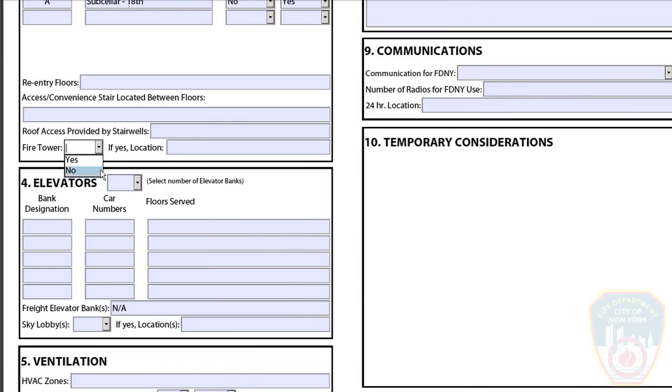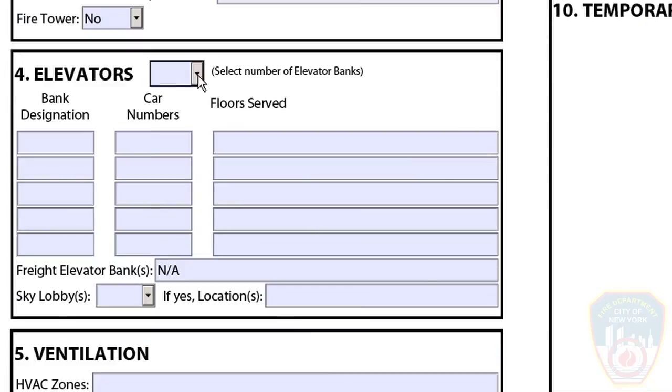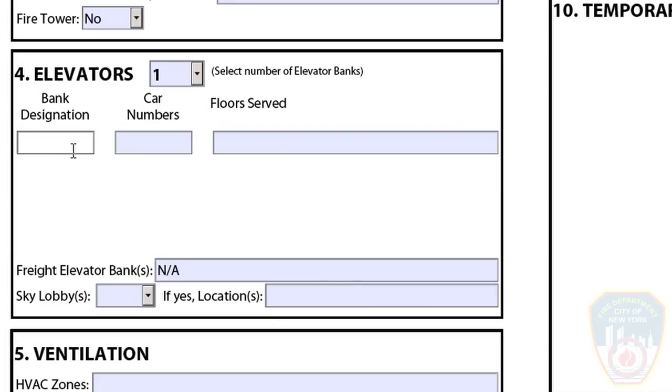Select a view of a fire tower. These are more common in older buildings since they were acquired before the 1968 code. Box 4, elevators. Select the number of elevators. Just for your knowledge, not everything on the form will print out. The drop-down numbers will be omitted, and the guidance text found on this page will also not print.